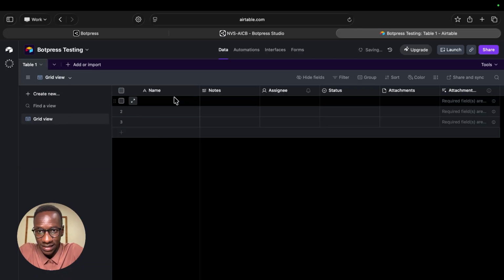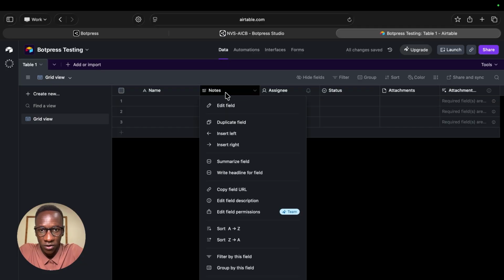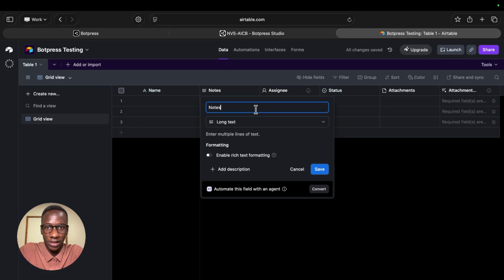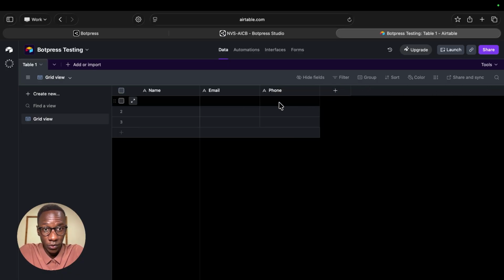And then in this table, you want to just customize it to include the fields that you want. So for the purposes of this tutorial, we need the following fields. So as you can see, I've created only 3 fields: name, email, and phone, because that's what I'll be using in this. But you can create as many as you need. And just because you're not going to use a field in Botpress doesn't mean you can't create it. But just make sure that every single field that you're going to use in Botpress is created.